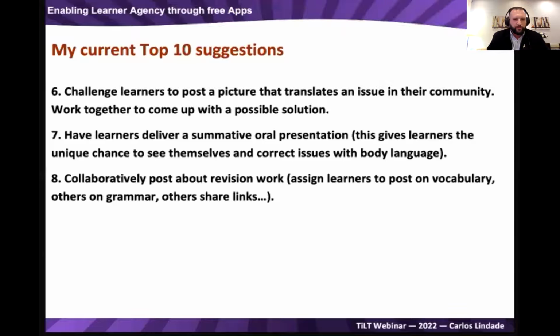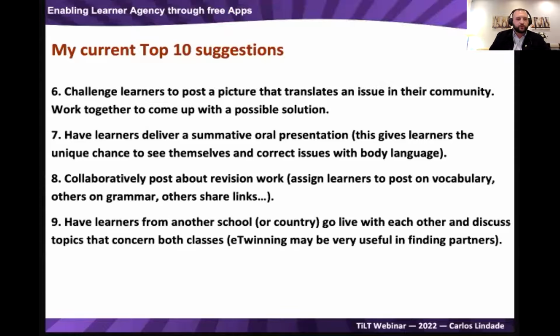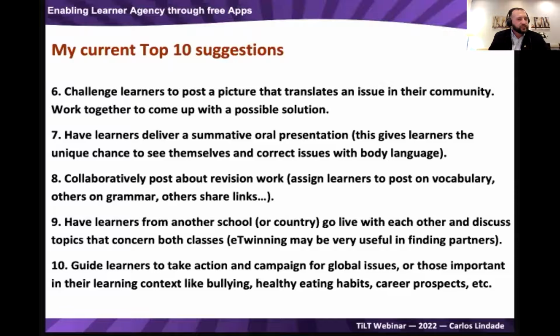Collaboratively post revision work. You could use WordWall for that, but you can also use Instagram. Have schools and learners from a different school, and again, if you're in an eTwinning project, this is quite easy, and use Instagram as a medium to have students connect with each other.